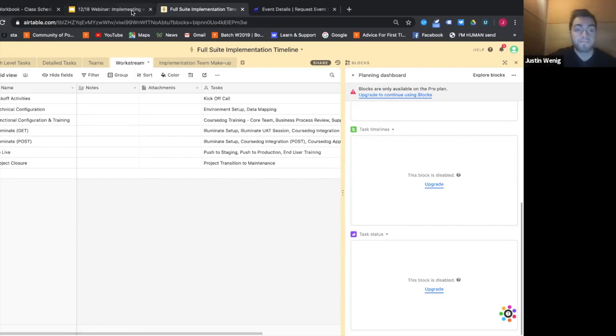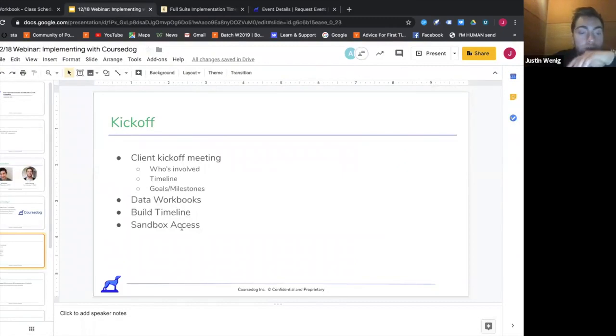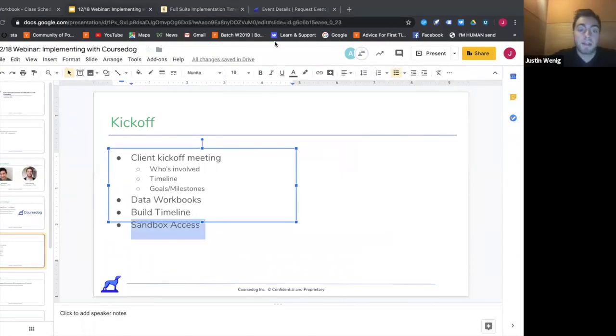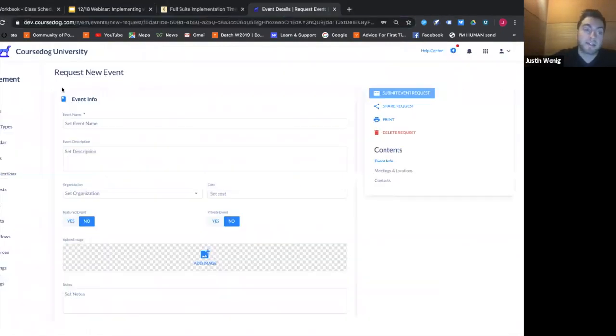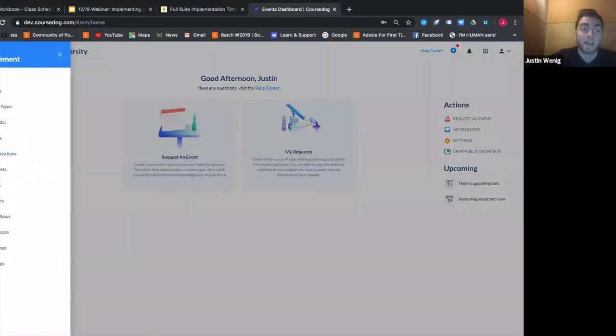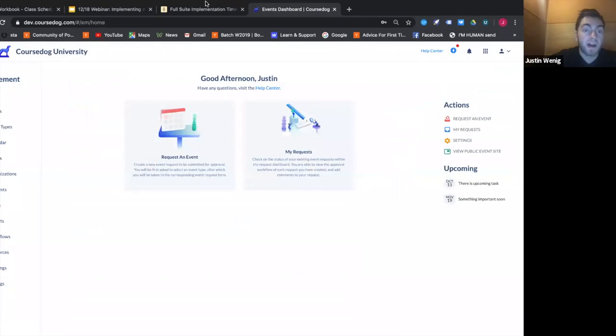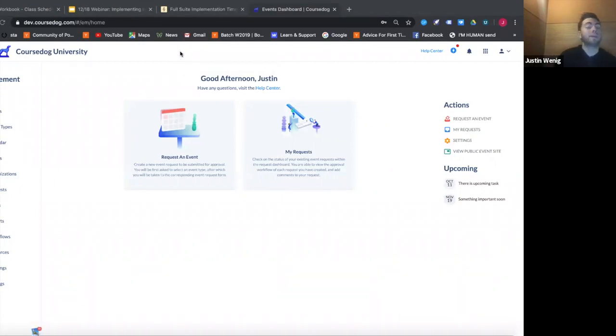So the last part of this is really giving the client Sandbox access. Most Coursedog partners, within about a week or two of signing the contract, will have a Sandbox environment. For those of you that are looking at the Coursedog solution, we definitely advise getting a Sandbox early on in the conversation.